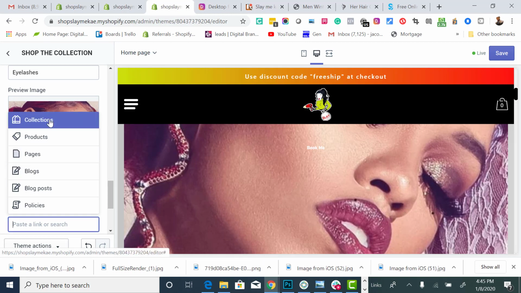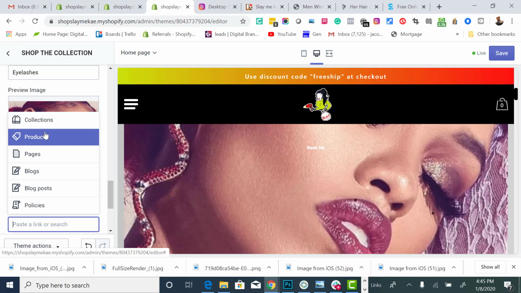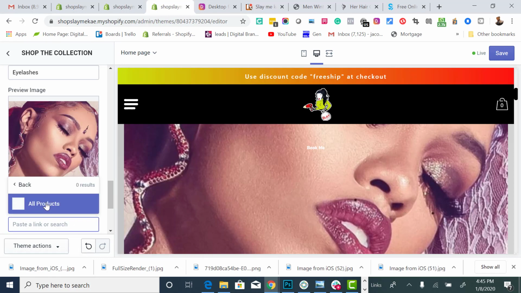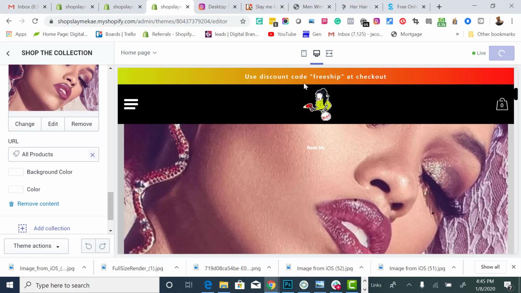There we go. You can have it go to a whole collection, product, page, blog, policies. So usually collections or products are the most popular. Remember, product is one, collection is a whole collection. So I'm just going to select all products. Products don't have to be all one. You can have it go to all products. So save it.